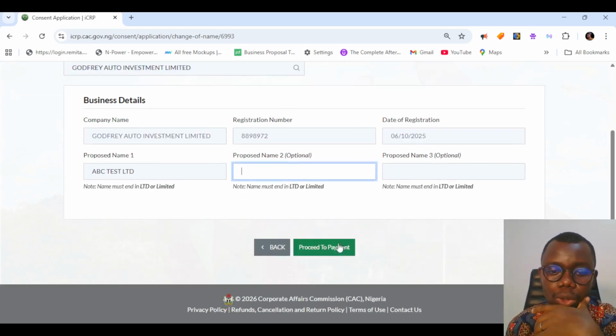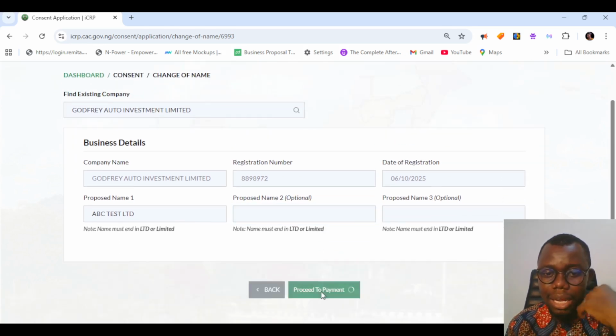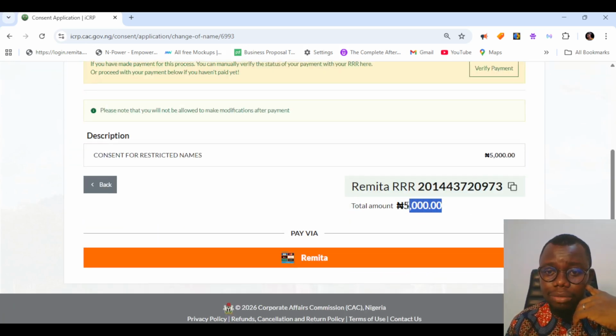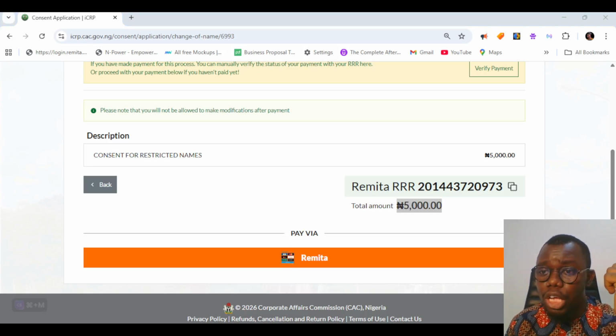So once you are done with that, you click on proceed to payment, right? Proceed to payment, and then you'll be able to make the payment of 5,000 naira. Once you pay, you can see you are paying 5,000 naira for this particular process because you are seeking consent from the Registrar General to approve the name registration for the change of name you want to do.